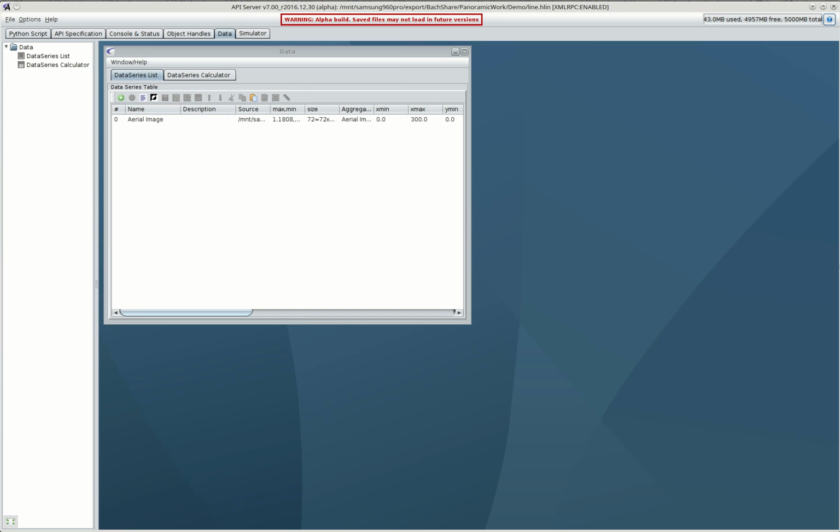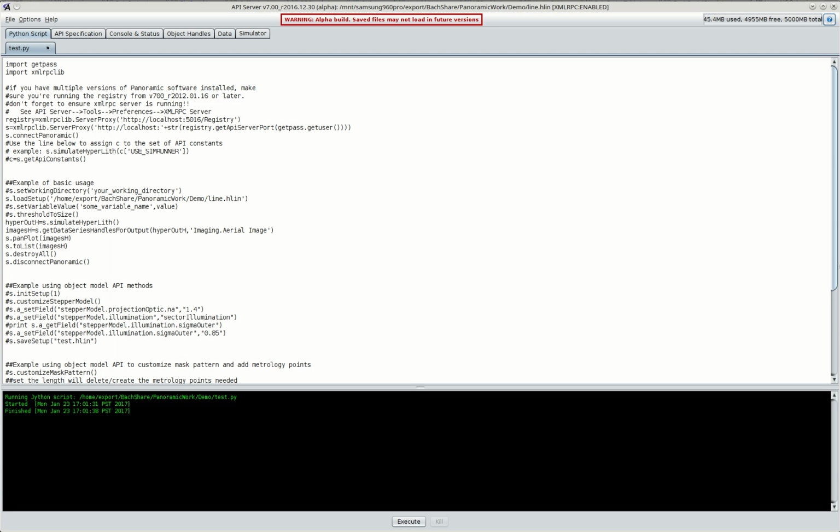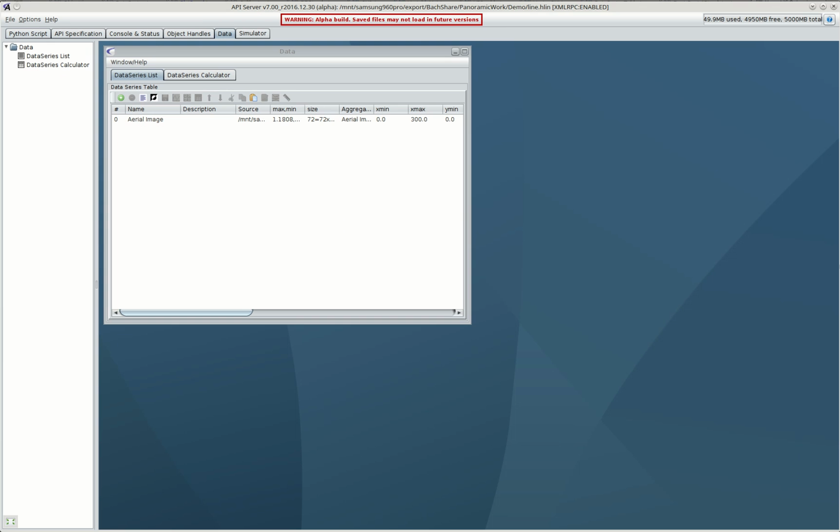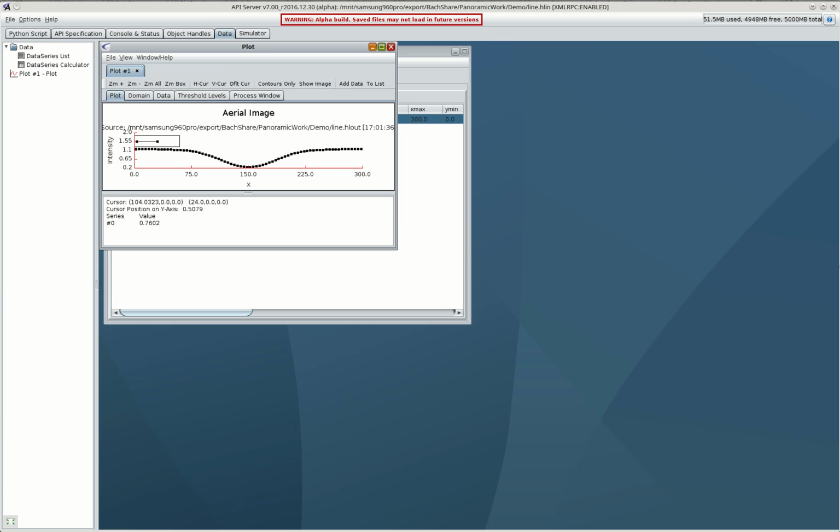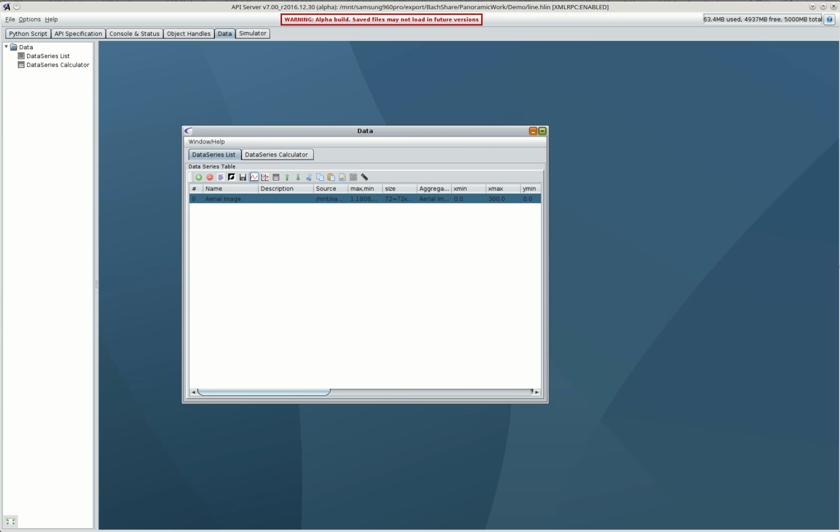It did. So from the script, it loaded the file here. It simulated it, and then it fetched the output and sent it to the list, and it plotted it. So on the data tab, here's that output, which is the aerial image. And I think it plotted it, but I closed the plot.